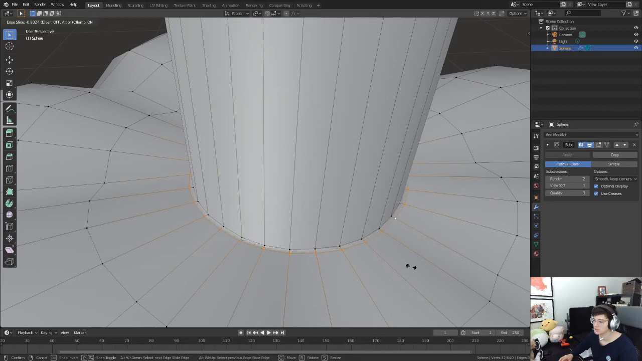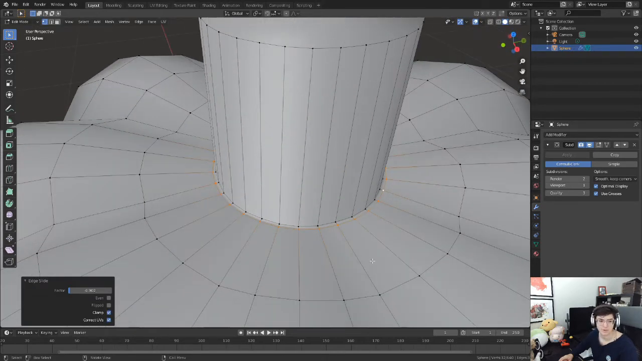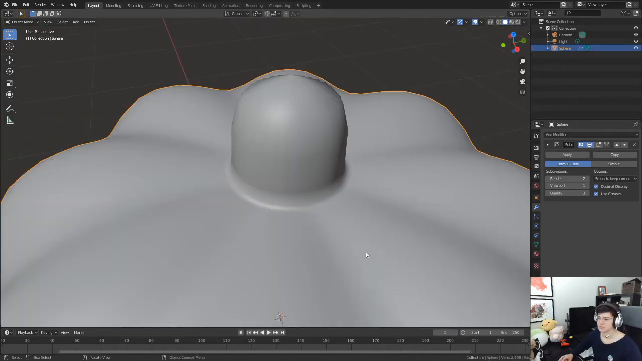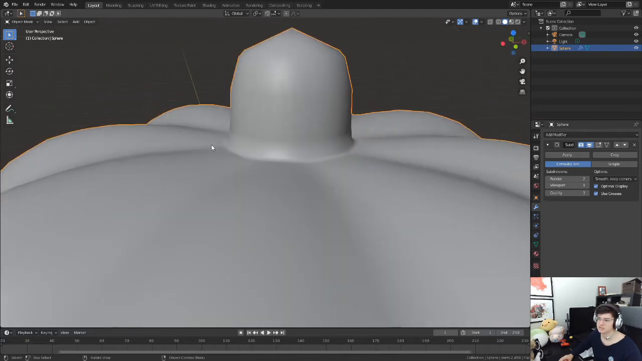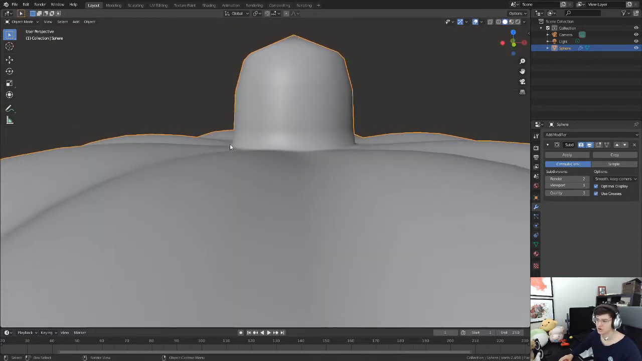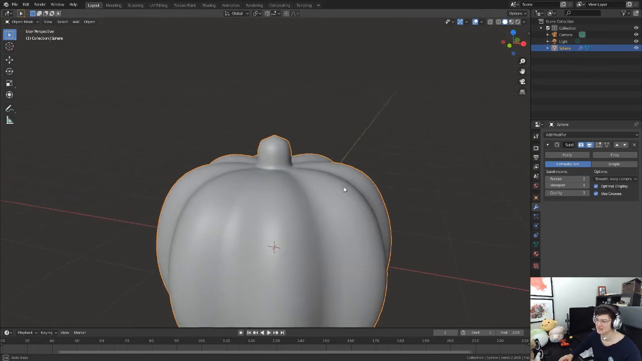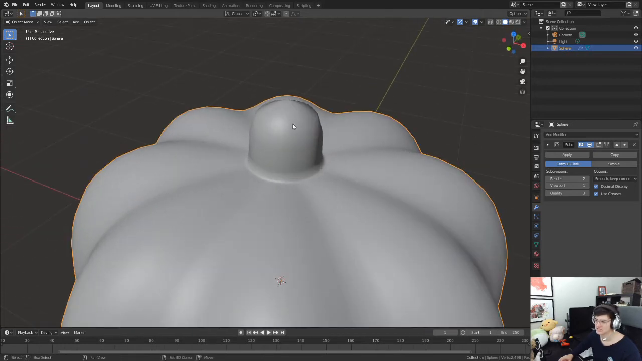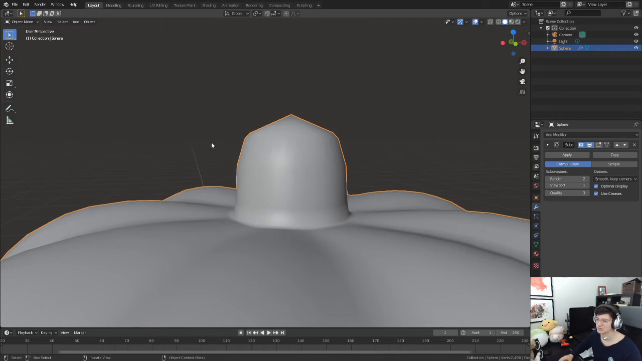So I'm just gonna slide them in pretty close to the base of my stem, and you can see if I tab into object mode, it's keeping a more sharp, I don't know what to call it, corner now, where it goes from pumpkin to stem. So I'm going to do that to the top of the stem too, because right now it's making this weird dome.